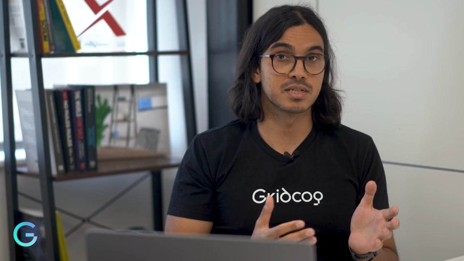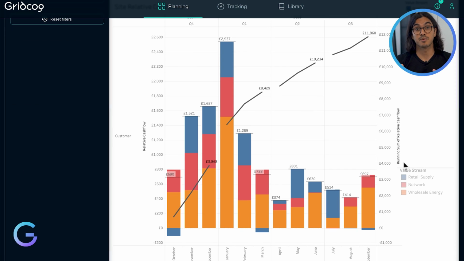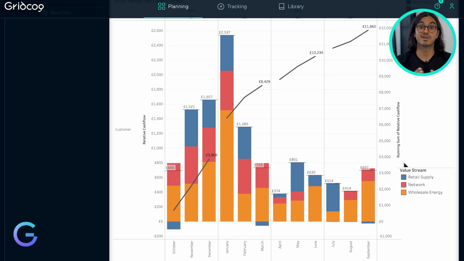or on-site savings, such as network tariff peak shaving. If we take a peek at the results, we'll see that adding a 500 kilowatt hour battery earns substantial revenue from the wholesale market. This is just a scratch on the surface of the technologies and the commercial arrangements that you can model in Gridcog using asset-level energy flows.